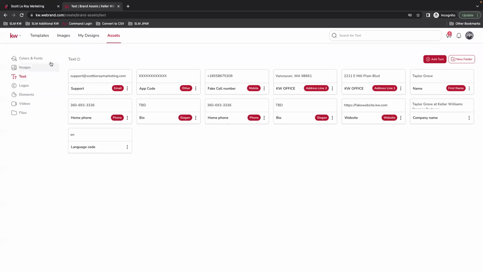You just label it, enter what you want the text box to say, and then save. And that adds it to your text boxes. So we can easily swap out text rather than having to manually type it in on everything that we create.